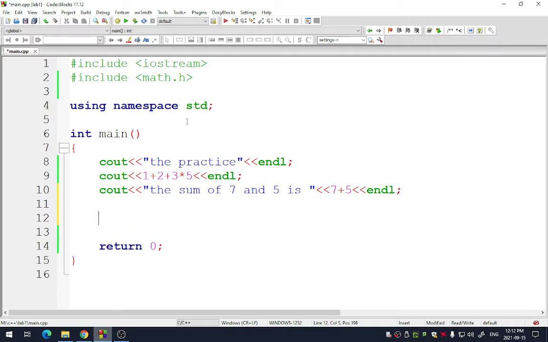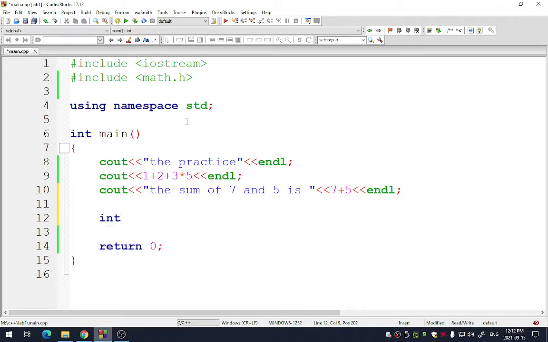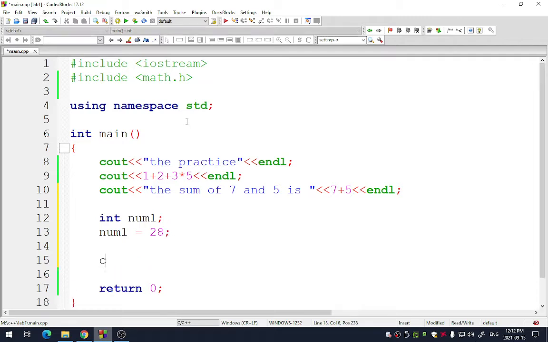The second day, we learned how to store information. And the only things we learned how to store are whole numbers for now. But you store them by writing the word int and then giving it any name you want. And then you use that name as though it were a number. So the first thing I want to do is let num1 equal 28, for instance. And then when I output 28, I can do it two ways. I could write 28 here, or I could write num1.